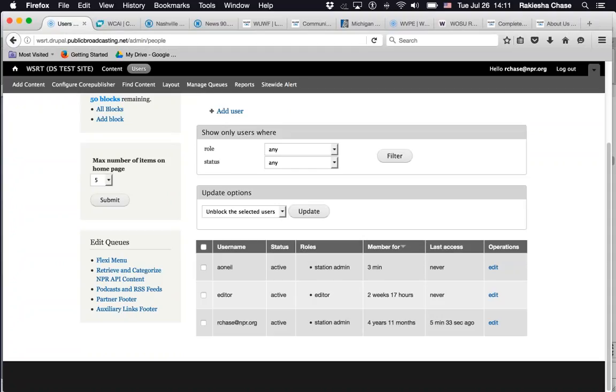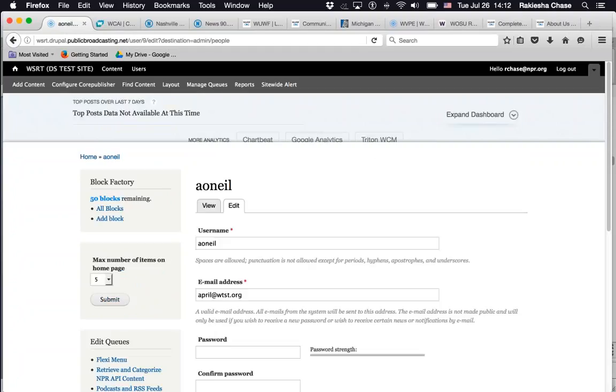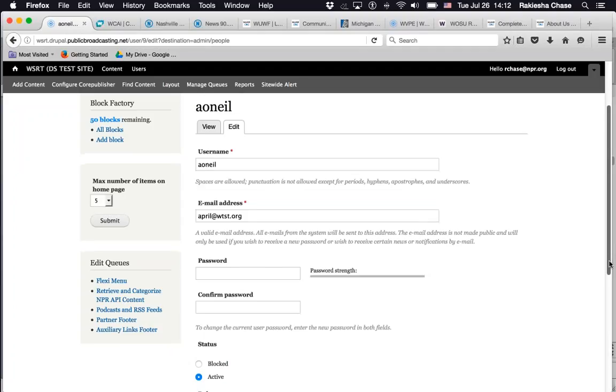If you ever need to edit a user, this is where you're going to go to do so. You're going to click on edit under operations. This is going to take us to a page similar to what we just saw. But what we're going to do is make our edit.